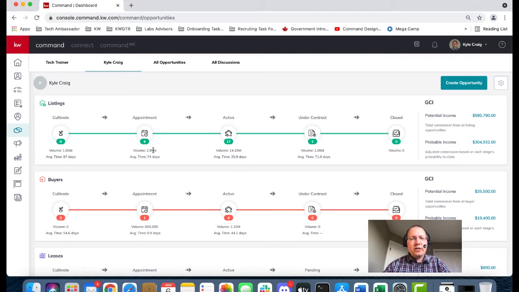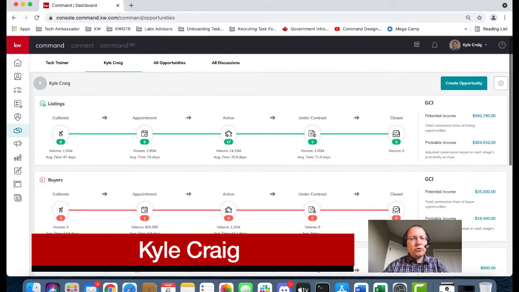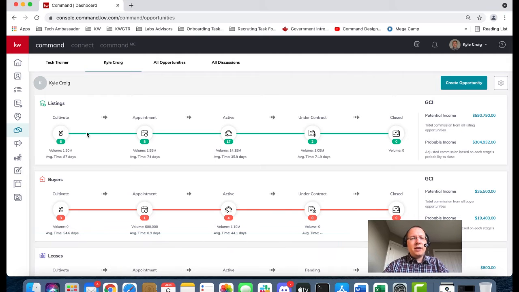So if we look here, we can see that we have three pipelines for our business: listings pipeline, buyers pipeline, and leases. And you'll notice that they all follow the same logical path from cultivate through appointment, under active, to under contract, to close, the normal progression of real estate. And you can see here, based on what you put in your opportunities pipeline, that Opportunities will even calculate your probable and potential income for all of your business.